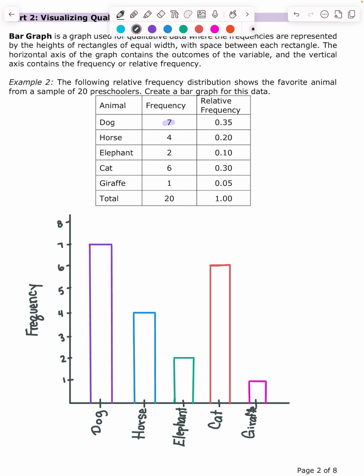And then the last thing we need is a title. Preschoolers' favorite animals. Doesn't have to be very flashy, just something to explain what it is we're looking at. And then if you wanted to, if you didn't spend too long on it, like I already have, you could go in and color in each of these bars, or you could leave them uncolored, like mine.